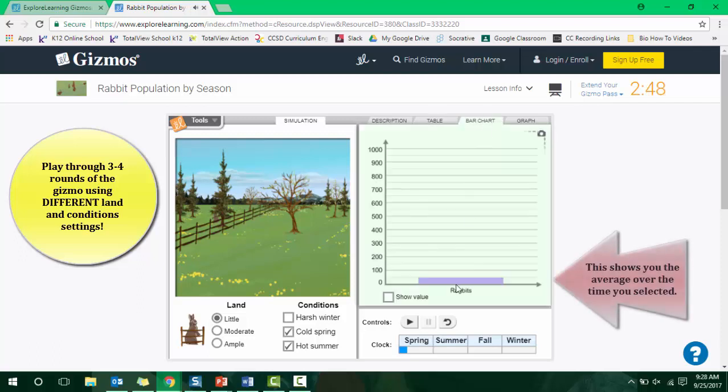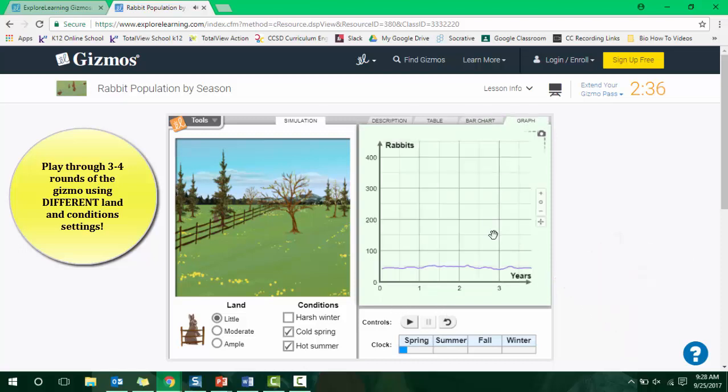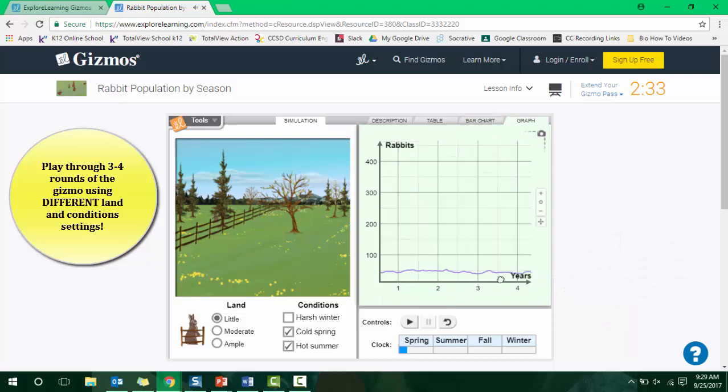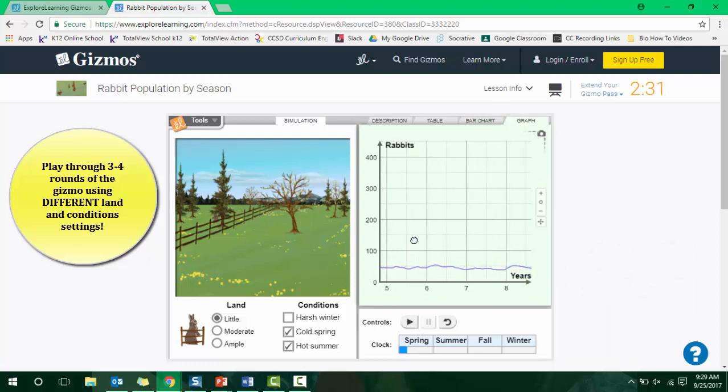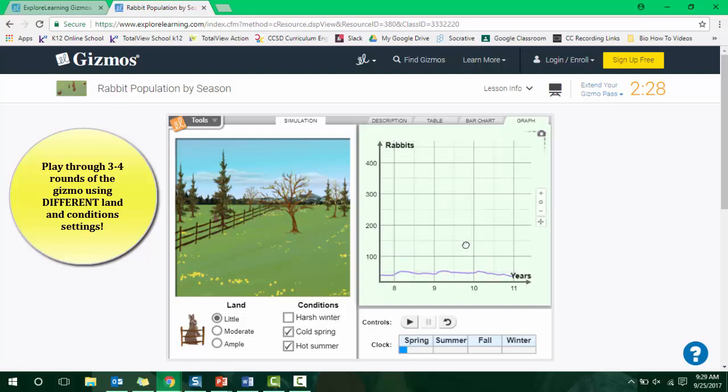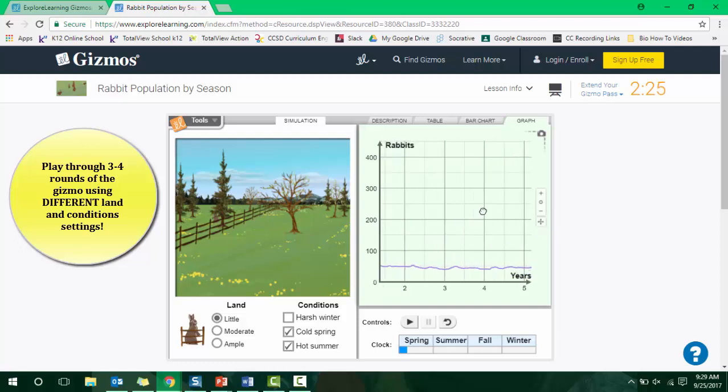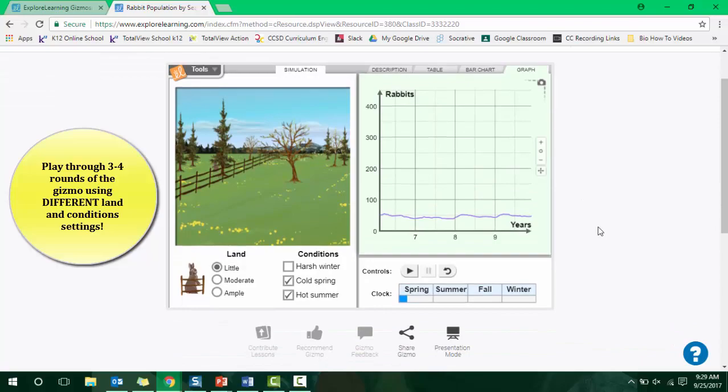If we go to bar chart, it'll tell us just kind of how many rabbits are at a certain time. So this isn't really going to be super helpful because our rabbit population really doesn't get past 100. You can click show value, but this graph is going to be what's most helpful, so we can kind of see what happens. You can drag this over, and the population stays pretty consistent there. So you're going to be playing with the conditions and looking at the trends in our data, and notice that pretty much our population of rabbits under these conditions stays at 50. Okay, so just play around with this for a little bit, and then we'll come back together and get going.